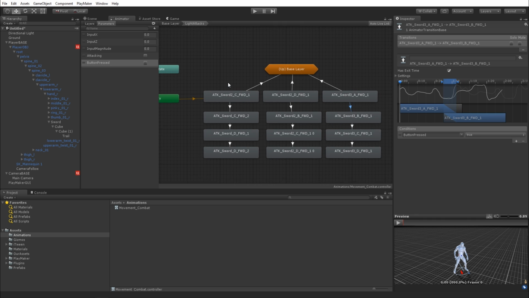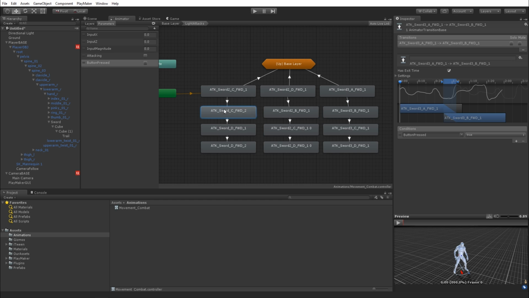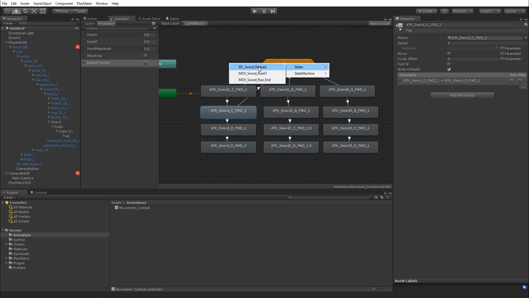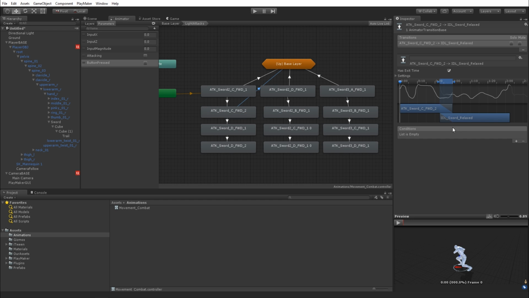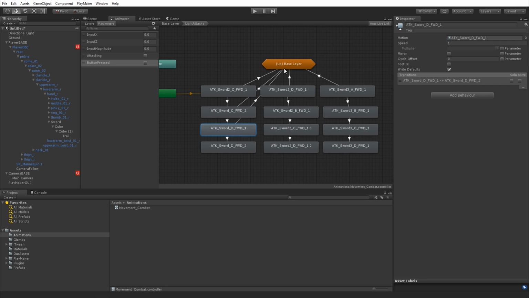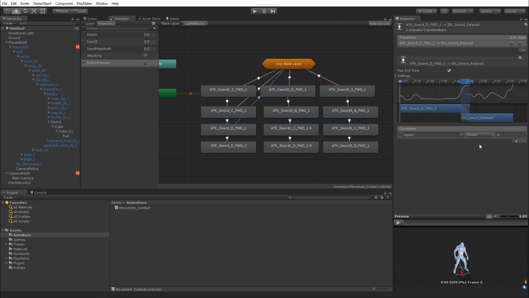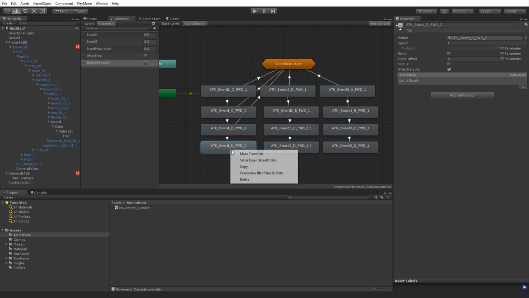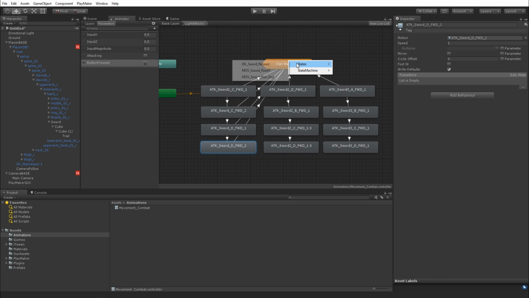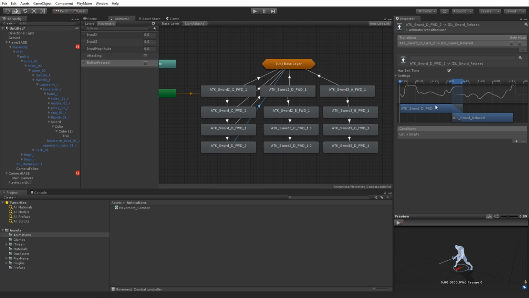Okay, now for each one, if it times out, we want to go back to idle. So, bam. If attacking is false, go back. If attacking is false, and you get the idea. We're just going to go through and do this for each of them.